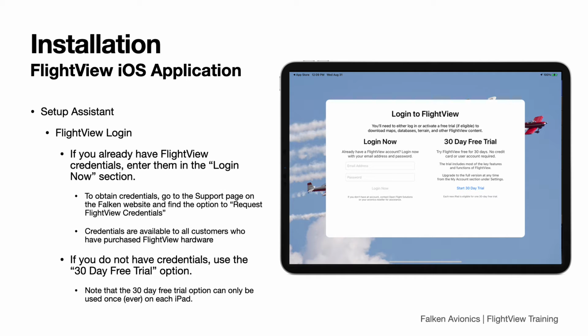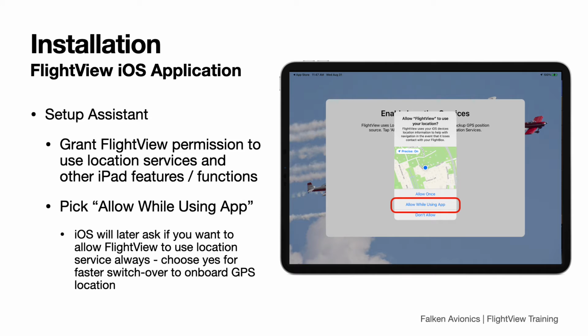If you don't have credentials and want to try out FlightView, you can use the 30-day trial. The 30-day trial comes with a few limitations, including a limited number of base map downloads and a few features that are disabled. What's included is more than enough to give the app a quick checkout, especially if you don't have the hardware. One important note, the free trial only works once, ever, on any given iPad. Even if you completely factory default the iPad, you won't be able to get a second free trial running on that iPad.